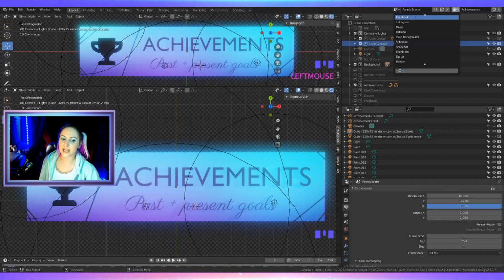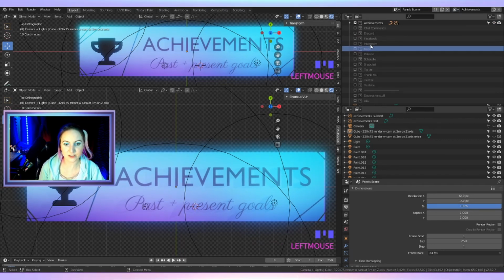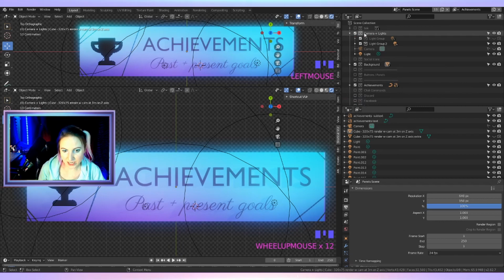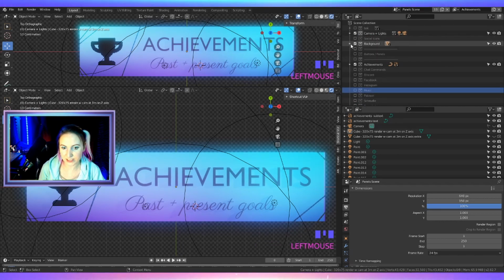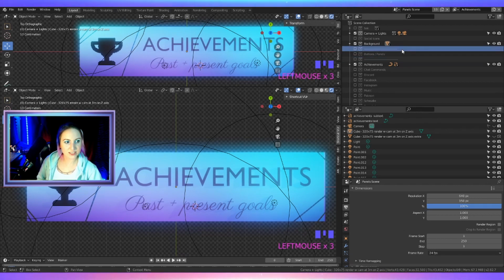Each of these view layers has basically the things that I want to render for each individual panel. So I have each of my panels separated in collections here. Each of these are different collections, and I tried to make this as clean and organized as possible for myself. And I made these little separators here with just divider lines.